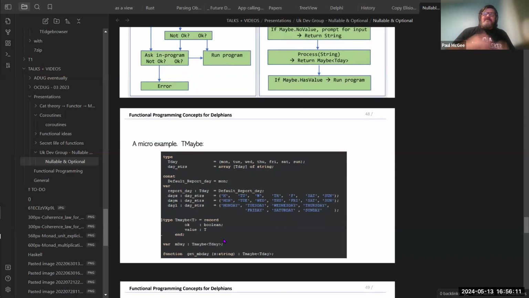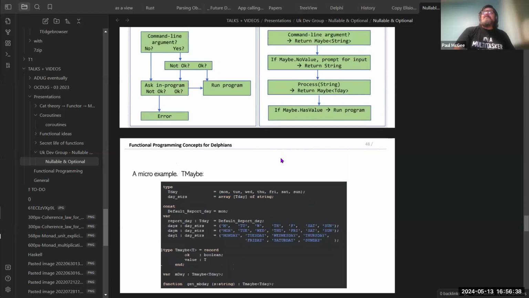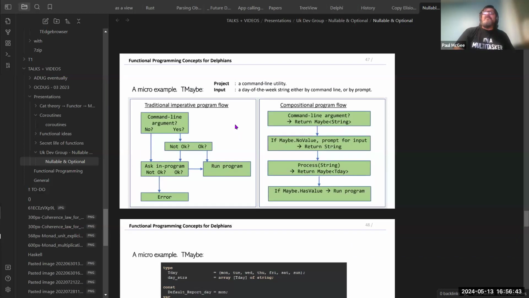But actually, I made this for myself because I had a program I wanted to run that needed to be told a day of the week, either in shorthand, like M, T, U, W, whatever, or the full name. I wanted to accept any of that. And the program flow: if I didn't put anything on the command line, then it had to ask me what day I want. If I did put something on the command line, it could be rubbish or it could be a day. Either way, once you get to the first step, you've got something from the command line or from the keyboard, and it could still be either rubbish or something valid, and then you have to decide what you're doing about it.